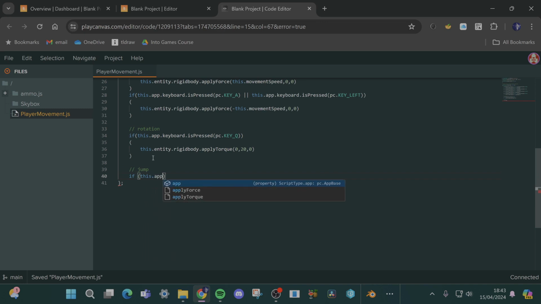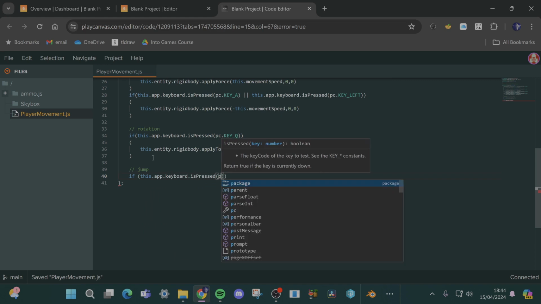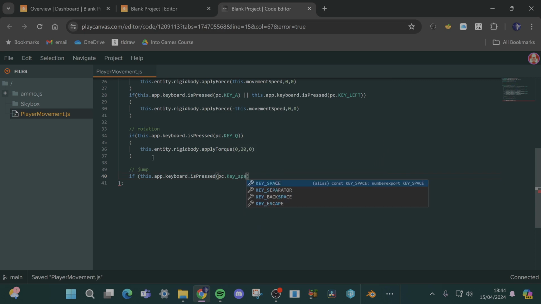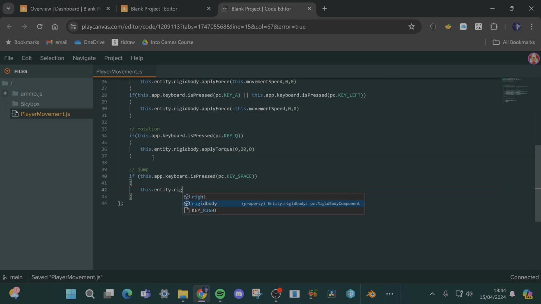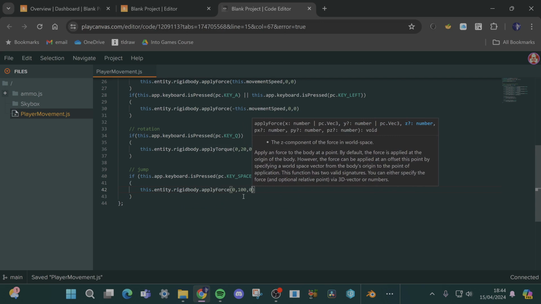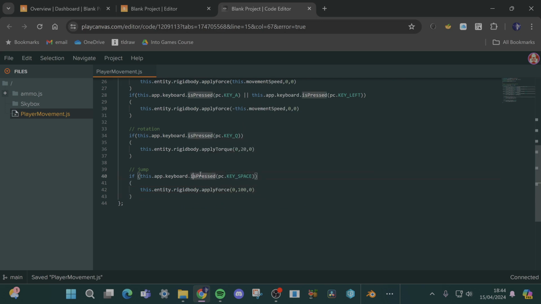this.app.keyboard is pressed, pc.KEY_SPACE, is that right? Yes. Okay. If you press the space bar, then this.entity.applyForce 0, 100, 0. And then of course I said we were going to do is pressed, we're going to do was pressed.